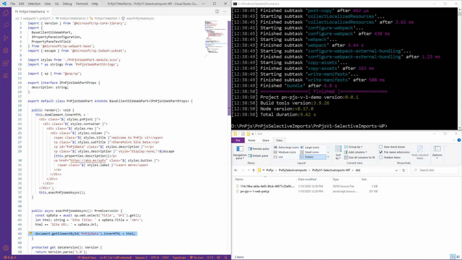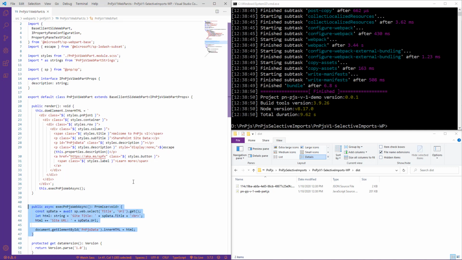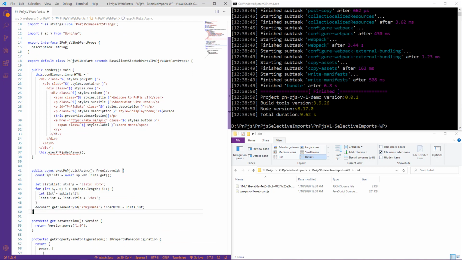Now let's replace the simple web connection request with a list connection request. We'll paste in our function with the new updated code, and then we'll update the request. Now what we've done is we've increased the logic of our component. Instead of just requesting the web properties, we're now requesting information about the lists within our web.